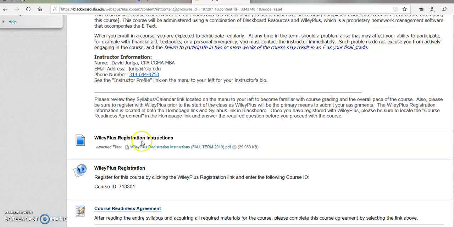And notice I've got WileyPlus instructions right here, so you can open this link. This will tell you exactly what you need to do to get registered with WileyPlus. Notice the course ID for WileyPlus is 713301, and again, that's also in this PDF file link. So please open this up, and it's pretty self-explanatory. But if you do have any problems, do let me know.